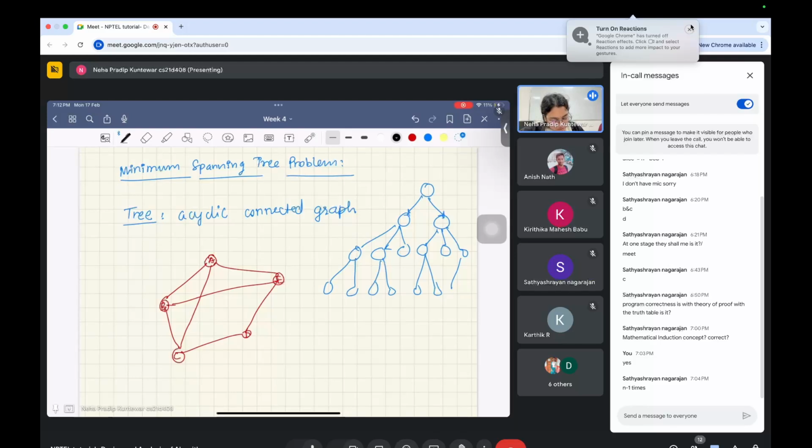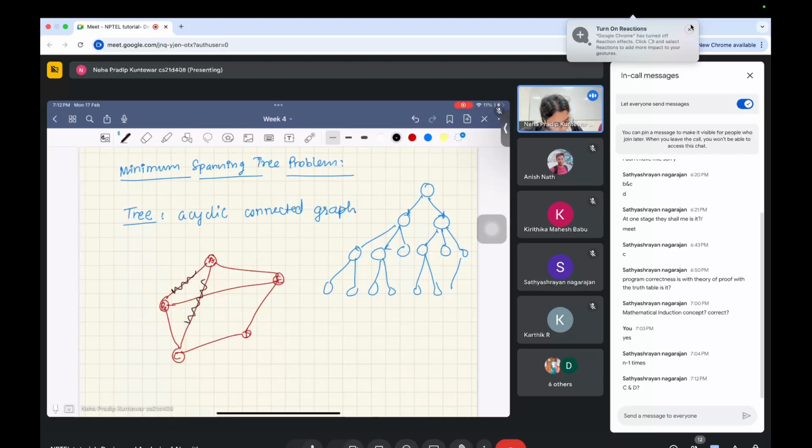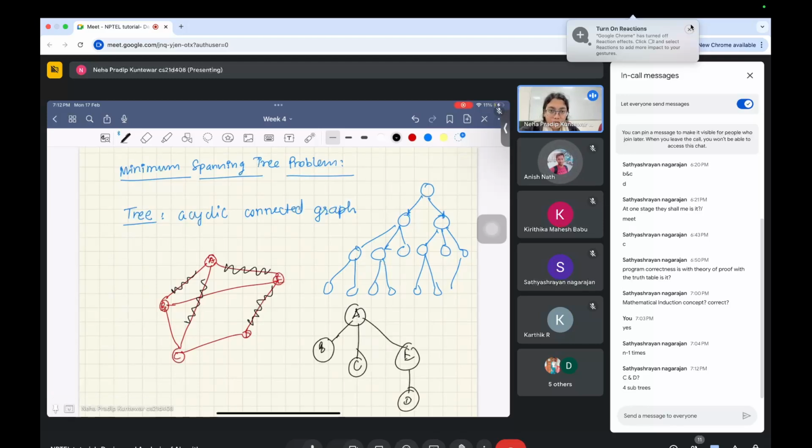Okay, so is this a tree? I take this edge, this edge, this edge, and this edge. So these four edges, do they form a tree? From A, you go to B, you go to C, E, and in the next step you have D. This is a tree, right? Because I can't add any more edges to it.